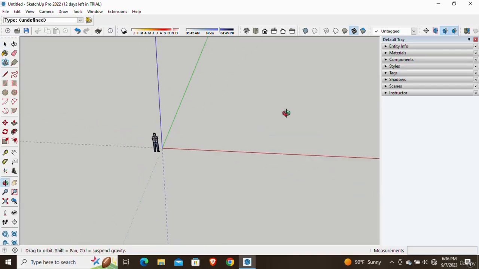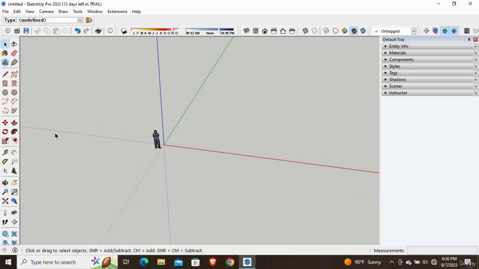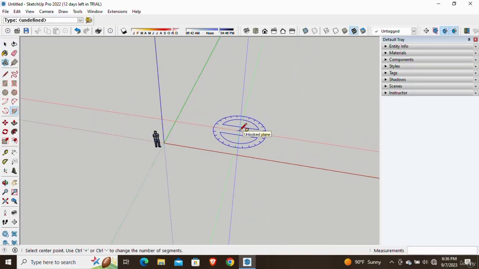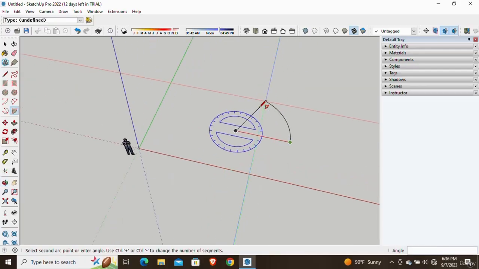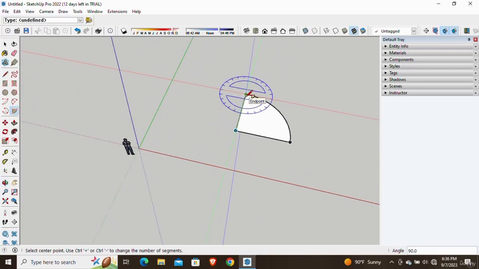Now let's look at the pie tool. The pie tool actually works the same way, but this one creates automatically a face for you.